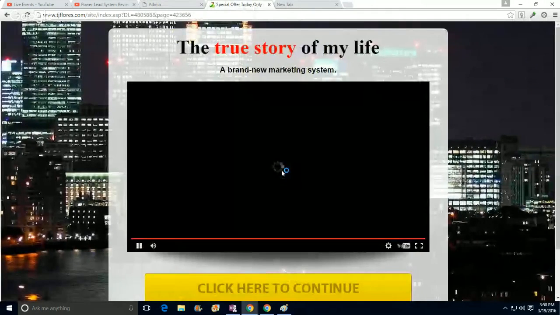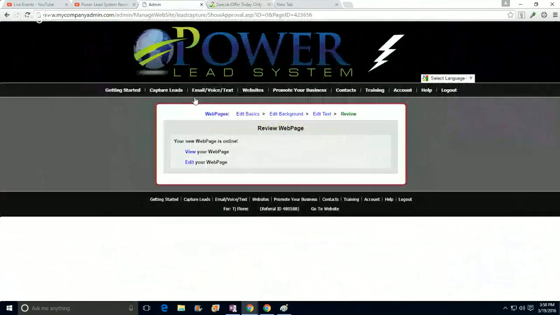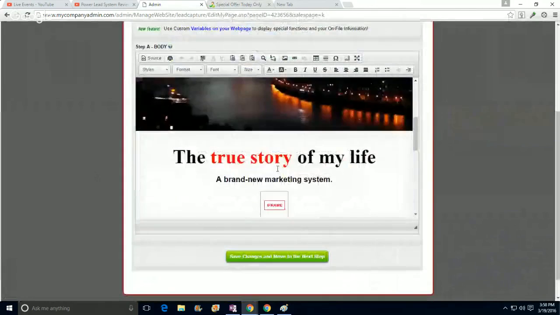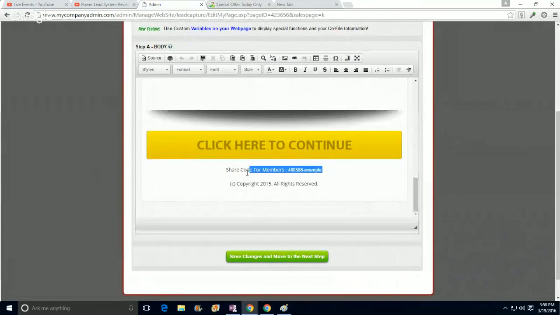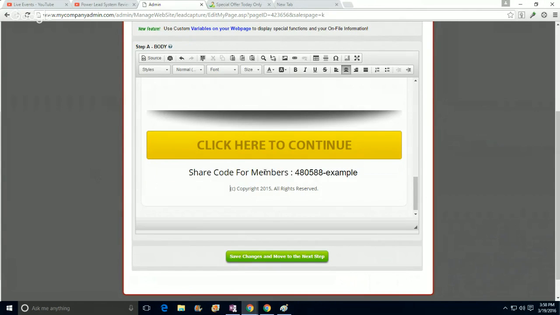So maybe this video, explain in your video. Maybe in this video, you can explain to your members, hey guys, this is how you add the share code. It's on the bottom, and you can make this bigger too. You can change the color. If I come here to edit, you can actually highlight this whole thing. Maybe make it black, 24. Maybe bold it. That way it looks a little darker. Or you can actually change this to red. That way it stands out.